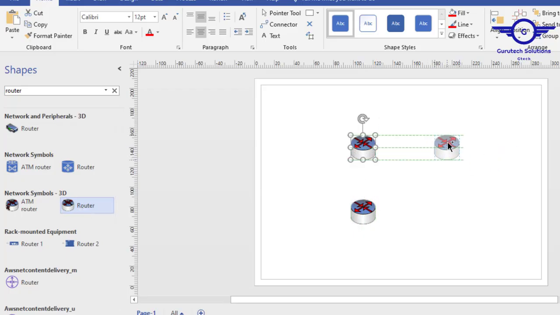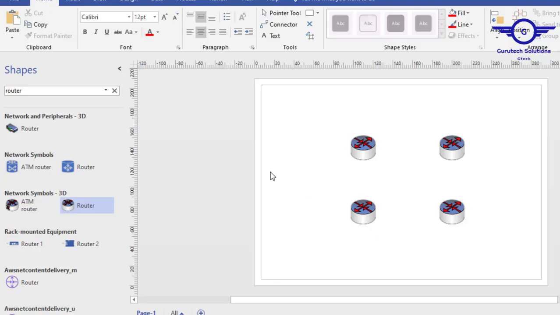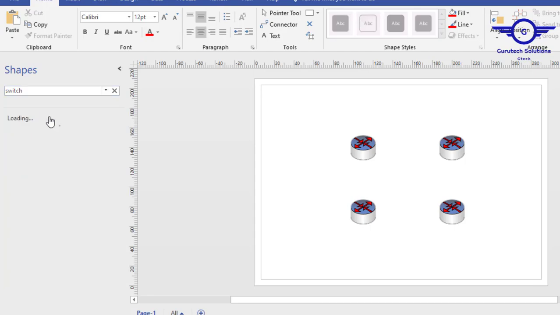Router 3 and router 4. Okay, how many routers do we need? 4 routers, right? And also guys, we need layer 3 switches. How many? 4 layer 3 switches, one for each floor. Okay, just write switch and give it time to load.